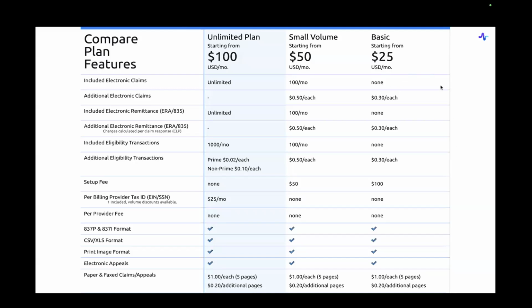So the basic plan is $25 a month, and that's to have Claim.MD. So that's your subscription cost. With this plan, you'll spend 30 cents per transaction. So 30 cents when you submit a claim, 30 cents when you receive a remittance response, and 30 cents when you check eligibility. It has a one-time setup fee of $100, and we do not charge a per provider fee or a per user fee. So this plan works really good.